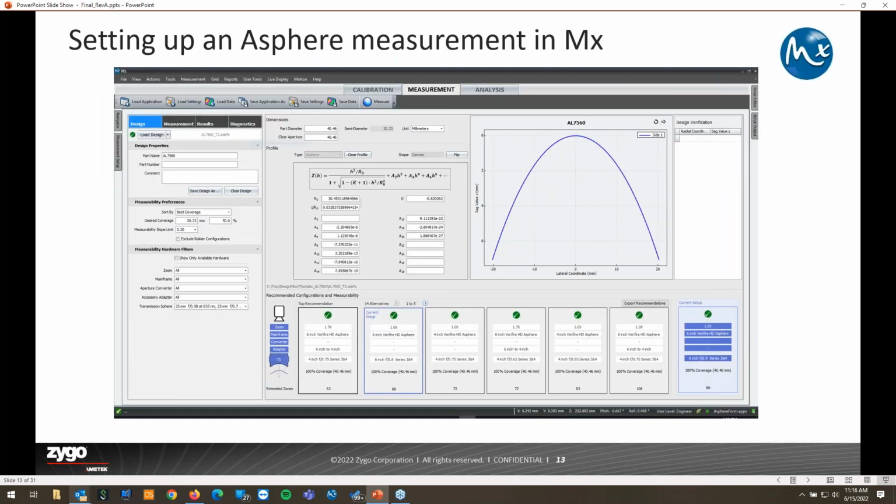Before we get into how the instrument measures an Asphere, we want to talk a little bit about actually setting up an Asphere within MX and the utilities that we've added. I discussed that this has been updated from our legacy MetroPro software to be brought over to our MX software. The screen that you see in front of you here is one of the largest additions and improvements that make measuring these Aspheres a breeze.